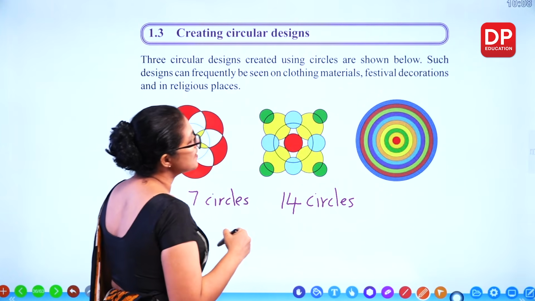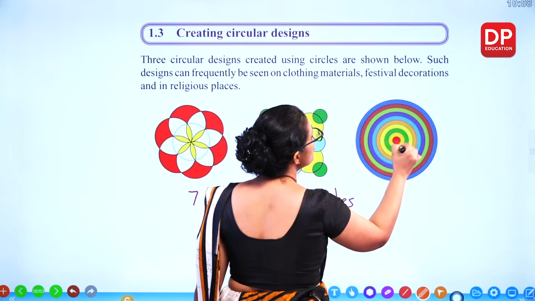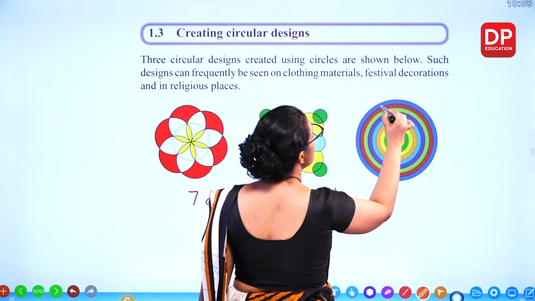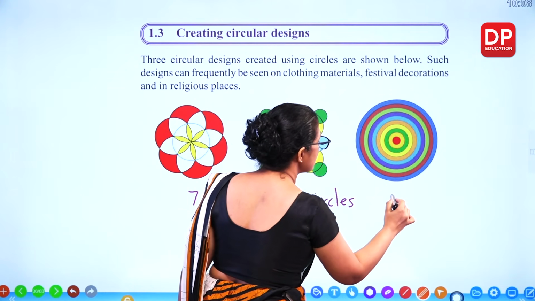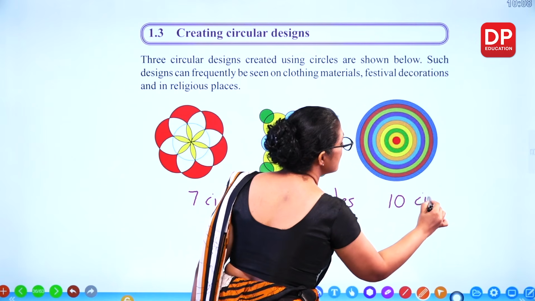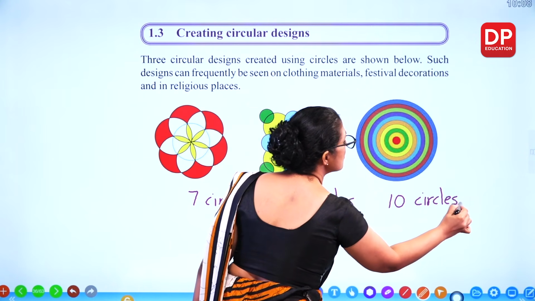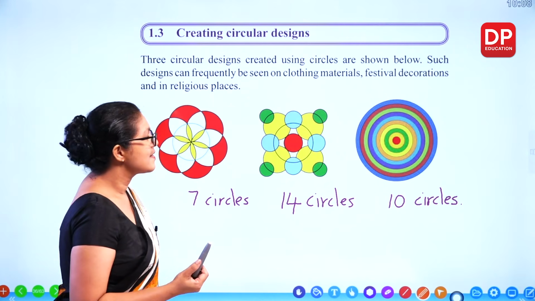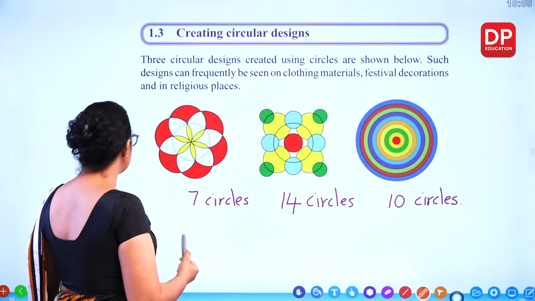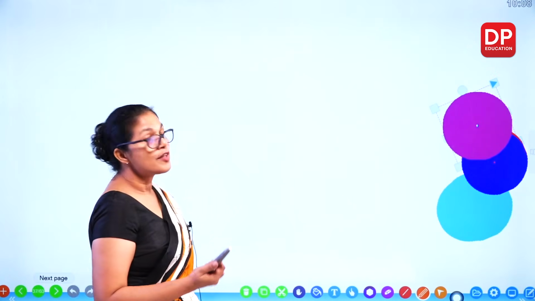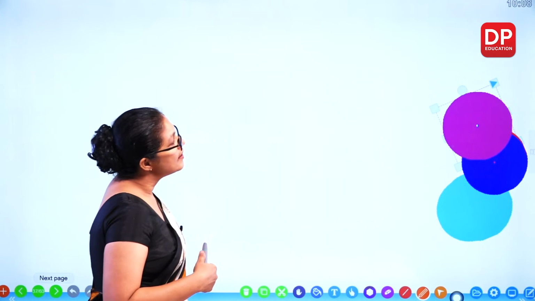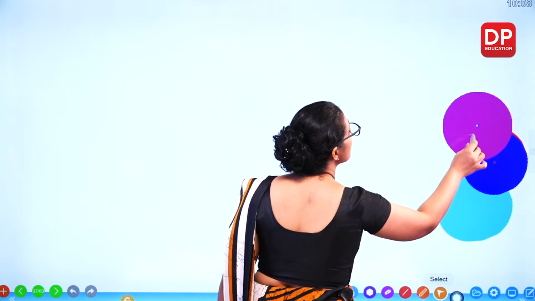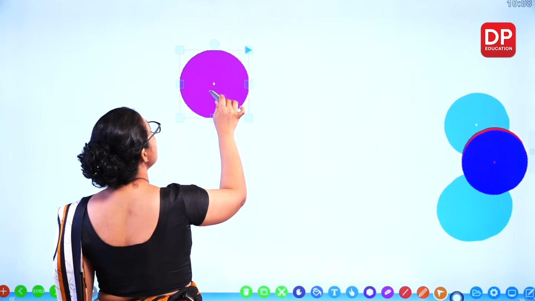So how many circles here? 1, 2, 3, 4, 5, 6, 7, 8, 9, 10. 10 circles. So you can create different designs using circles. Now we'll see to create another design. So I'll take these circles and try to create a design.